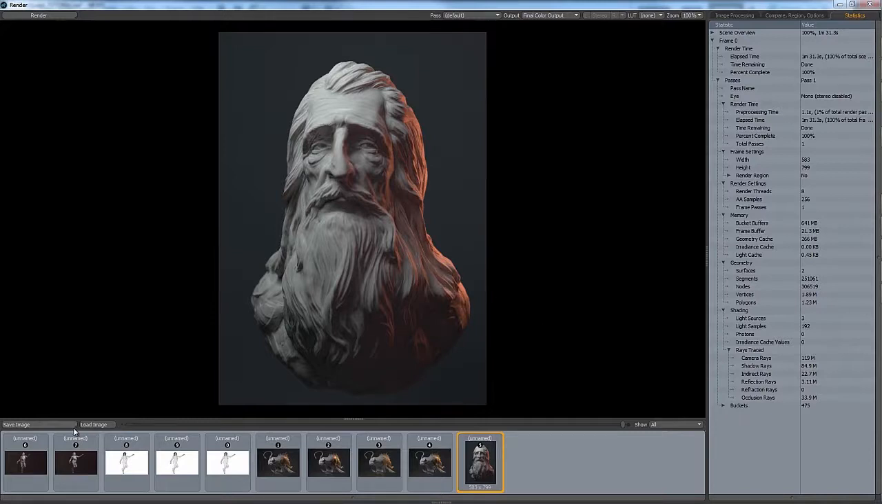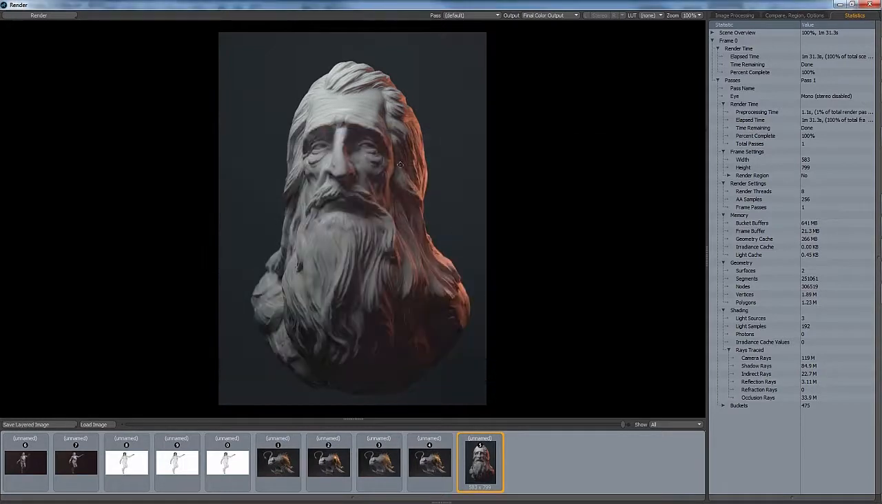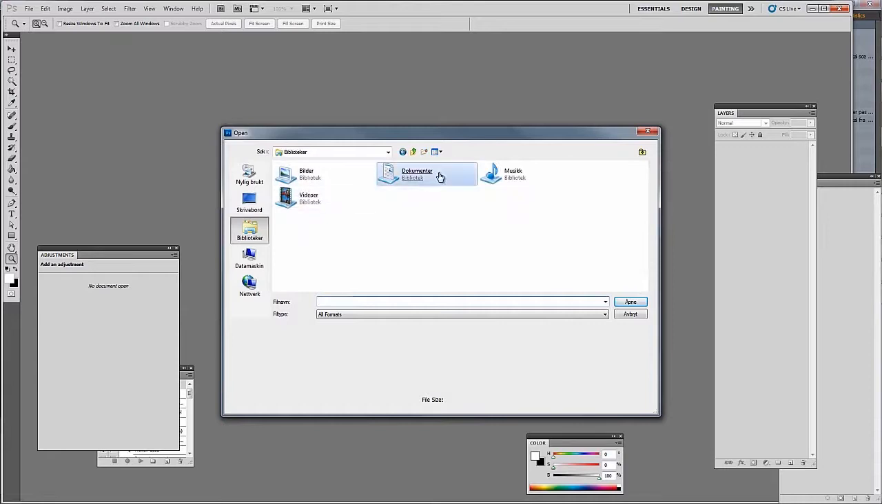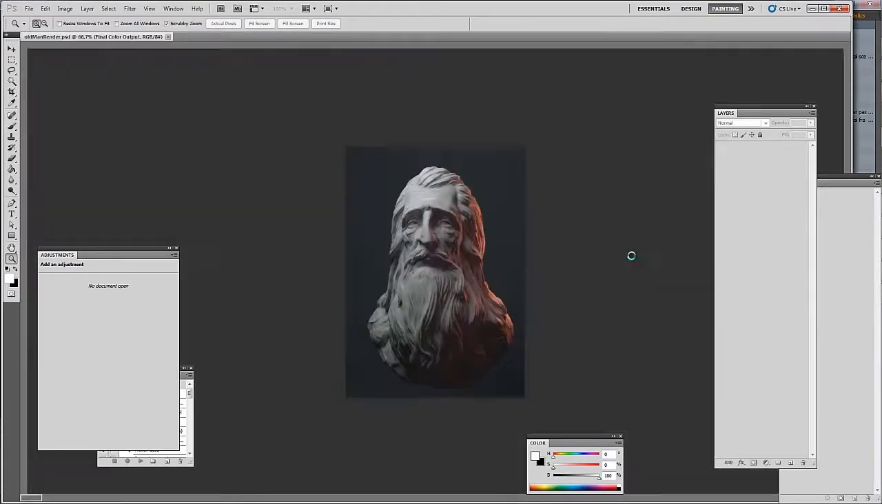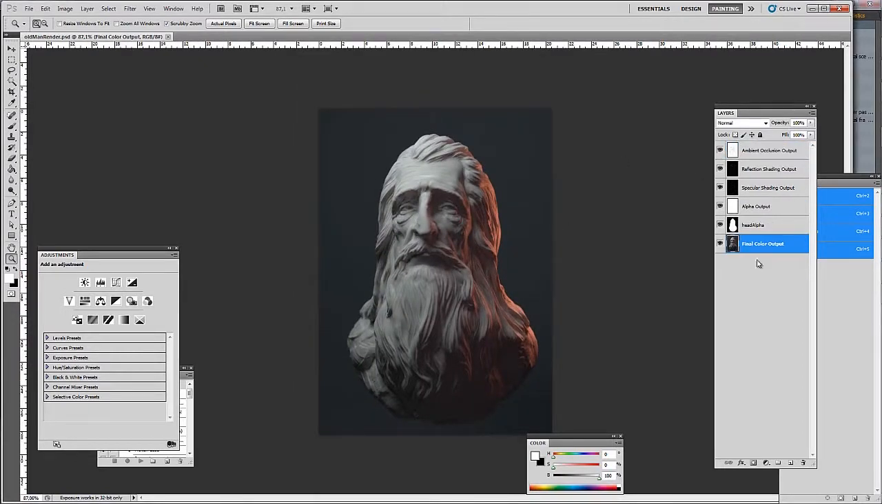Alright, rendering is done. And now I go to save image, save layered image, and just save it under my documents. Let's see here. Let's call it Old Man Render. Go to Photoshop. Open up here, and now you can see as we save it as a layered image, we get all the various passes here, which is really nice. Or render outputs, as they're called in Modo.